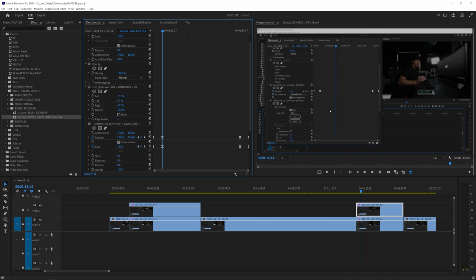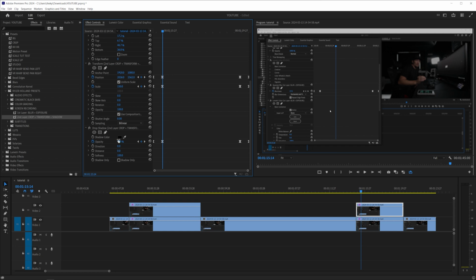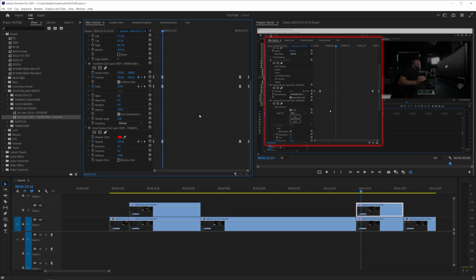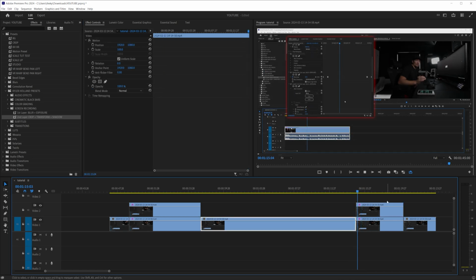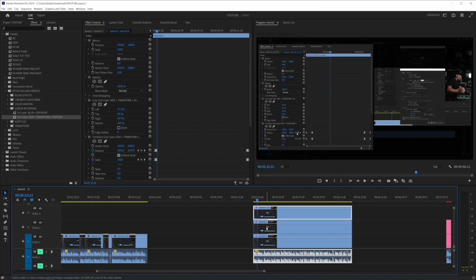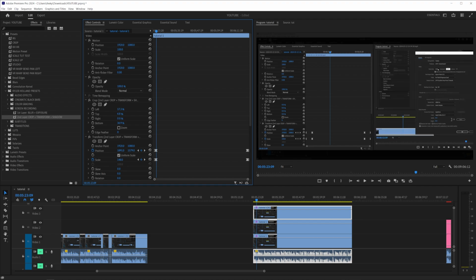You can also do an edge feather. So if you want to feather your crop so it blends a little bit more, you can do that. And drop shadow. So if you want this to be a specific color, you can click on that drop shadow and adjust it accordingly. You can also stack these. So if you want more than one pop-out box, all you have to do is duplicate your video layer again and apply another second layer and do the same settings as before with cropping and stuff like that.